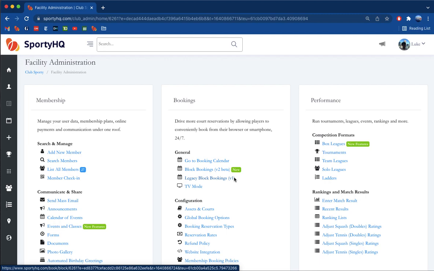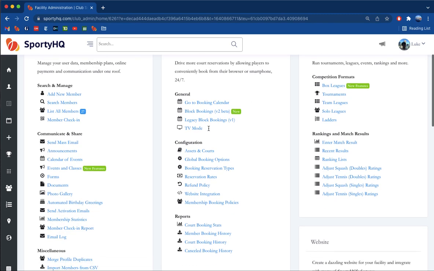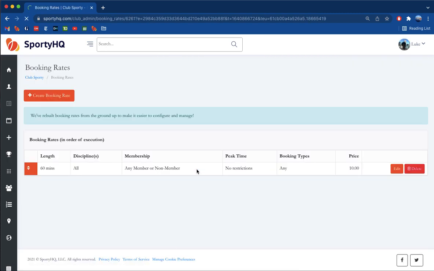We've just completed a complete rebuild of our reservation rates page to make things easier and more flexible for admins. So whether you're looking to charge your members for court hire or set up a guest fee, you want to take a look at this new process. So we begin on our club admin page, into the booking section and down to reservation rates.